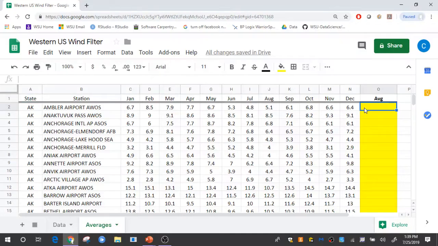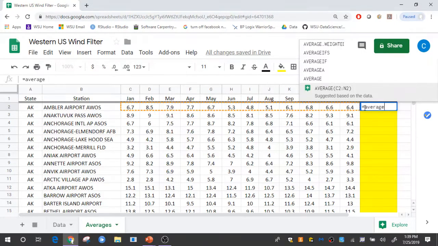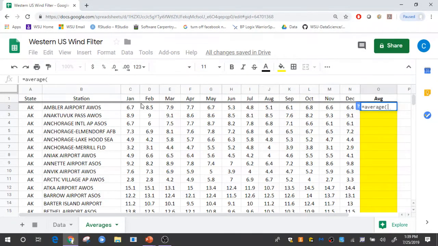So to obtain that average, I'm just going to type equal average, and then I'm going to specify cells C2 through N2. Those are the wind measurements for that first weather station. And we can see that my average here is 6.55 miles per hour. So the average wind speed throughout the year is 6.55 for this particular weather station.